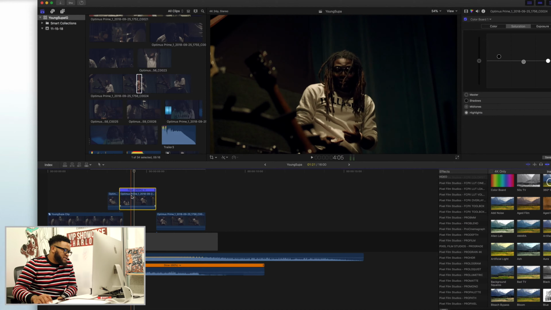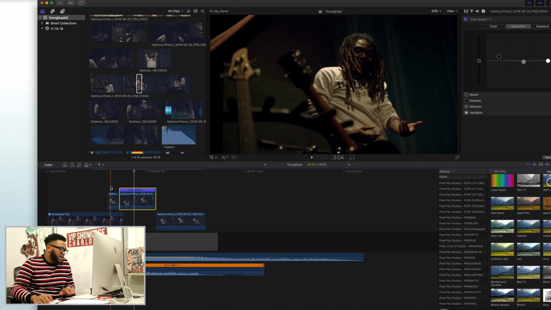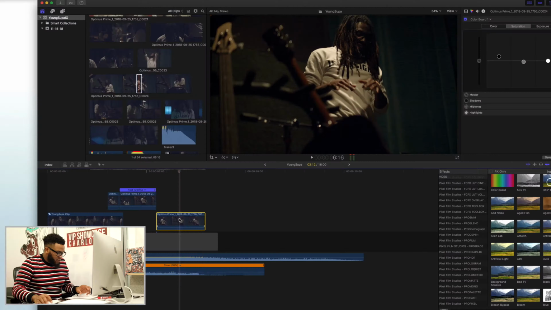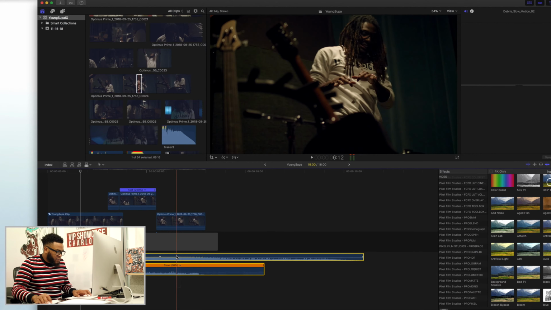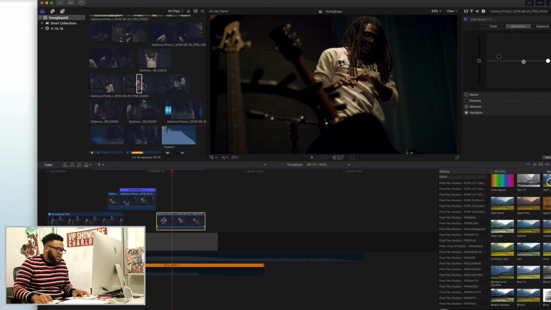When I shoot in 60 frames, it's naturally slow. And if I put it on 250, it goes to the normal speed. So that's something to keep in mind. If you shoot 60, you can literally split it right here. Let me mute all this real quick. I can literally take this, right?